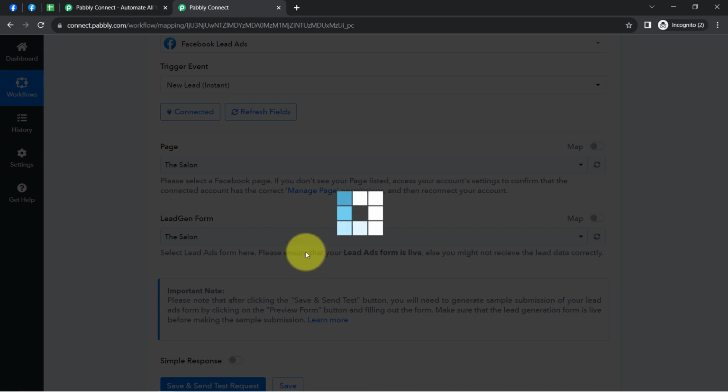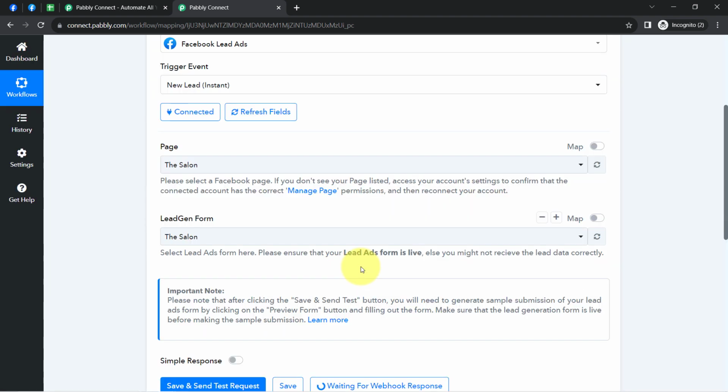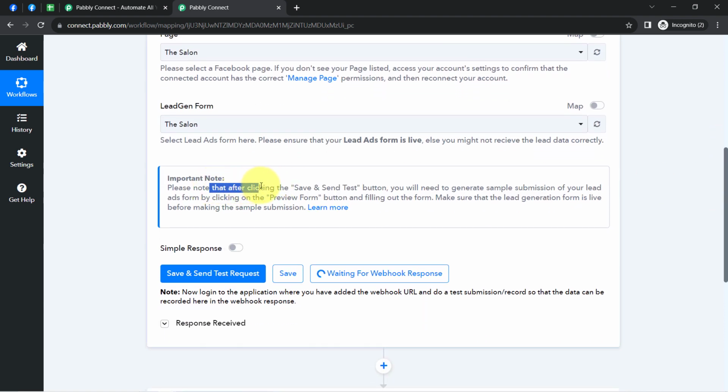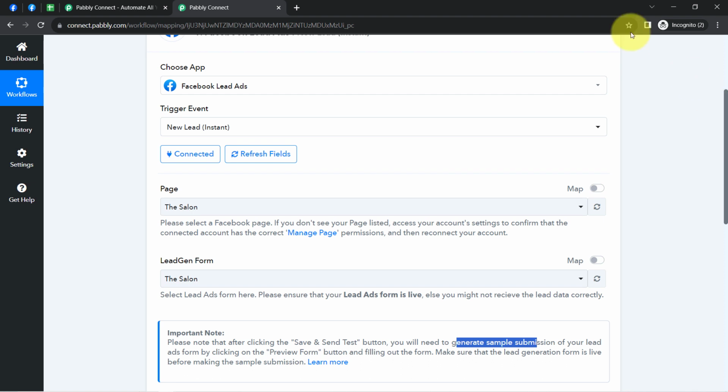Here I would recommend you to kindly read the instructions very carefully. It is clearly written that after clicking the save and send test request button, you will need to generate a sample submission of your lead ads by clicking on the preview form button and by filling out the form. Basically it is asking to generate a sample submission, and here the sample submission means creation of a new lead in our Facebook lead ad form.